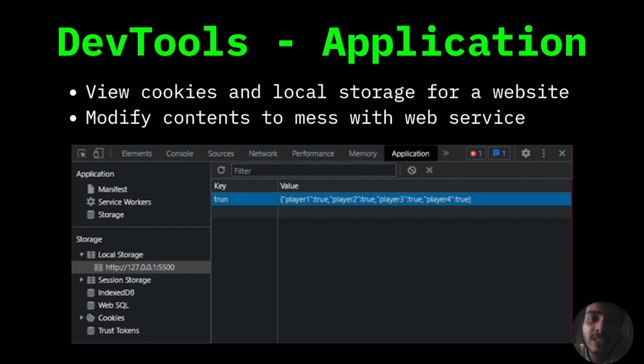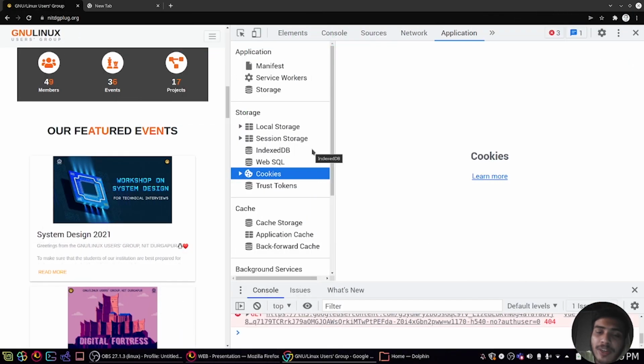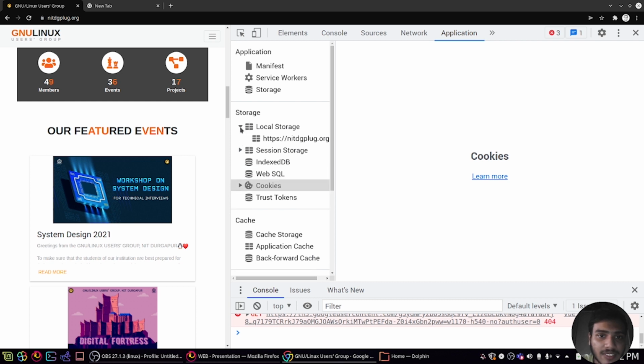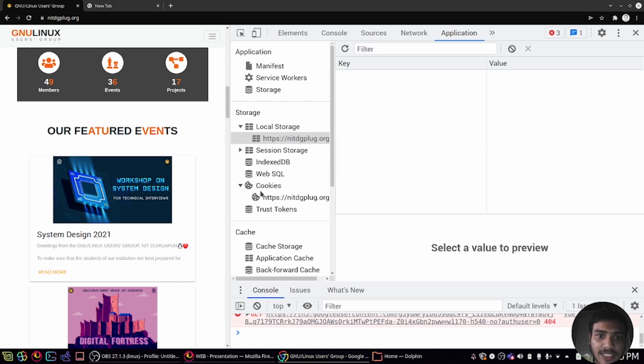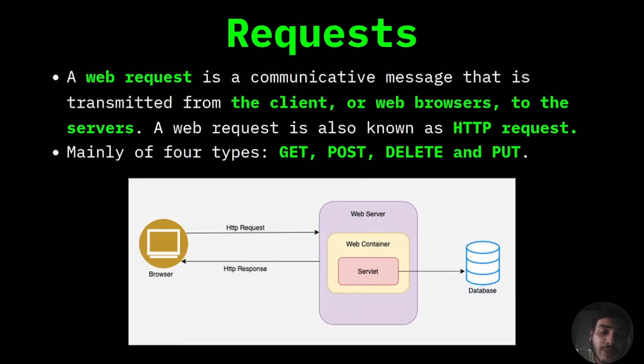Next, we are going to discuss the DevTool that is the application tab. What the application tab does is that it helps to view the cookies and the local storage for a website. It also helps to modify the contents so that you can mess with the web service. So let us also see it in detail. As you can see here, the application tab opened here shows me all the kinds of storage that I have, that is the local storage and the cookies that we are storing. So this helps you to analyze the local storage and the cookies that are stored in each session you enter into the website.